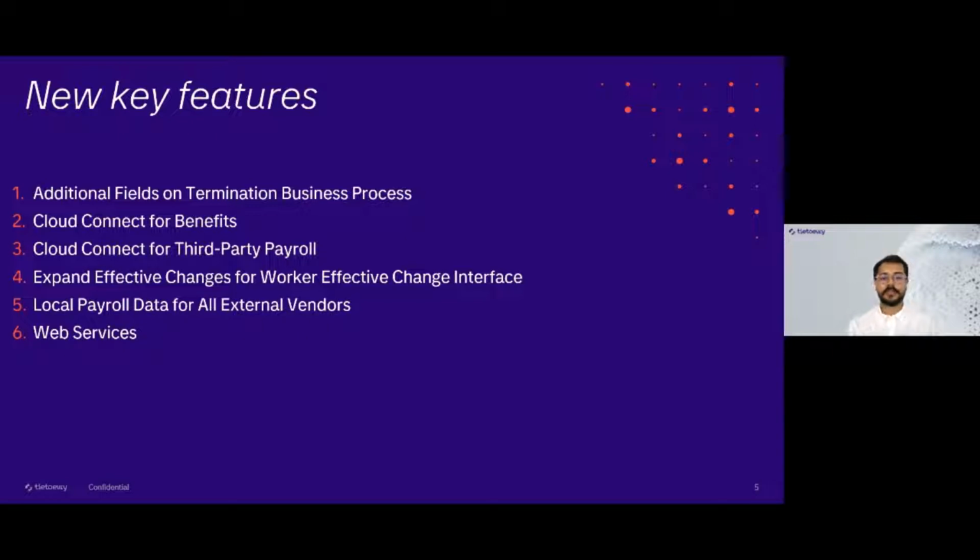These will be the key features we will be discussing today. The first one is additional fields on termination business process. This has already been discussed by Supriya in the HCM discussion, but here we will see how it has an effect on integration.